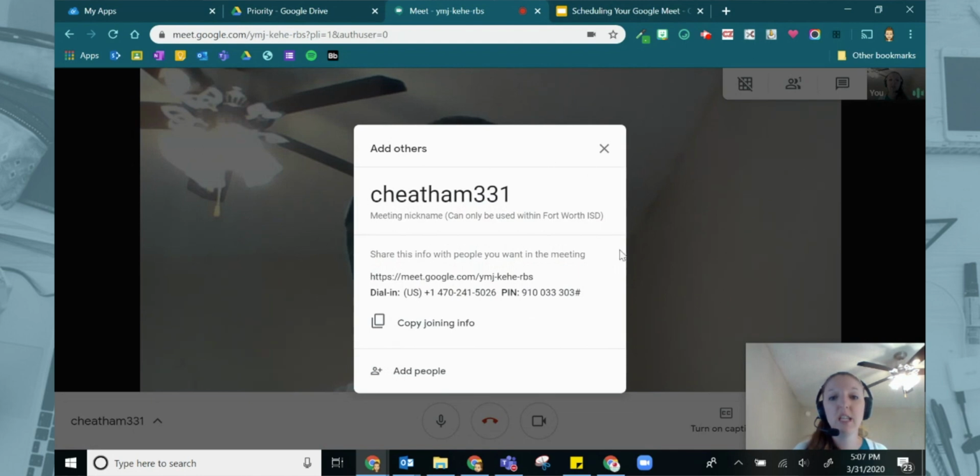The first thing you'll see here is that join information, and this is what you will need to share with your students. So in this particular window, to copy this information, you'll just click on Copy Joining Information. We will return back to how to then distribute this to your students in just a minute.